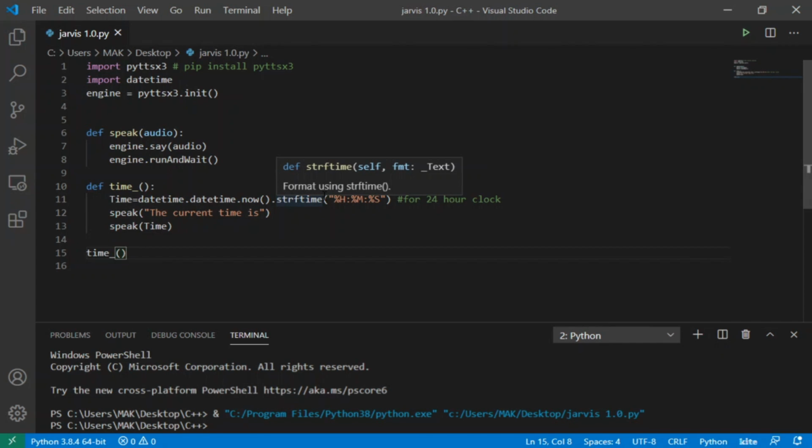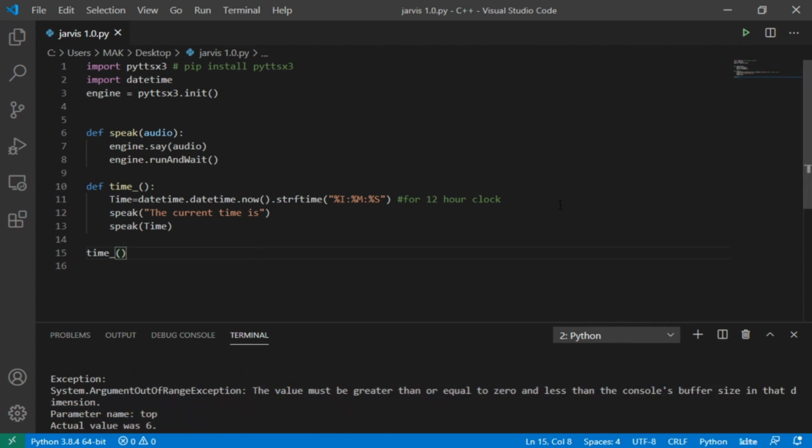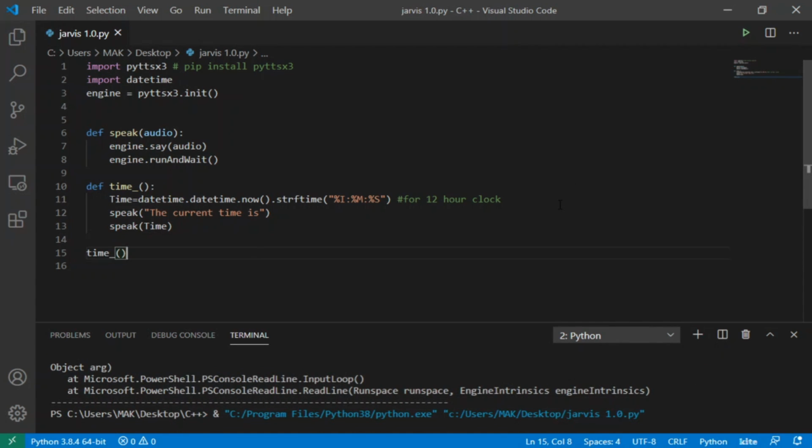Now for the 24-hour clock, I will change the H in the %H in strftime to %I. Now I will hit run and it will give us time according to the 24-hour clock. The current time is 17 hours 19 minutes and 39 seconds.